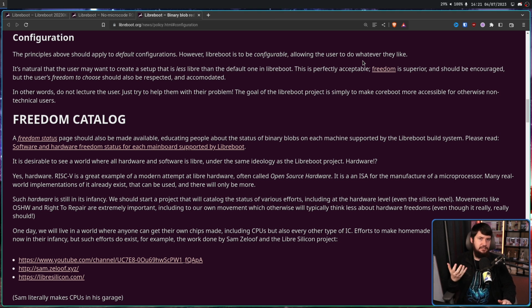If you want to have a system that is entirely full of proprietary software, you have the freedom to do so, much like you should have the freedom to have a system that is entirely Libre, even down to something like Libreboot. In other words, do not lecture the user, just try to help them with their problem. The goal of the Libreboot project is simply to make Coreboot more accessible for otherwise non-technical users. That's the more charitable interpretation, but Leah also roasts them as well.